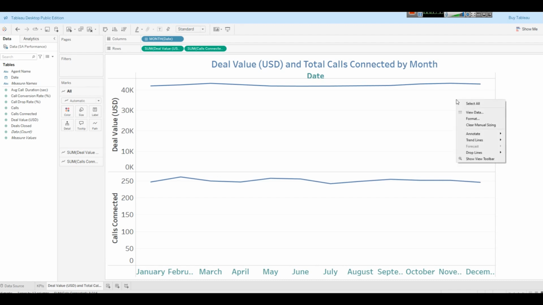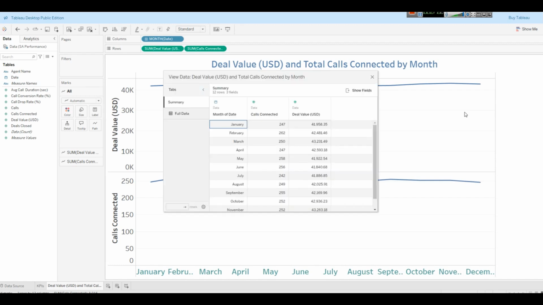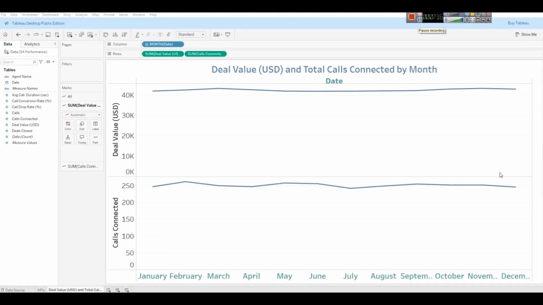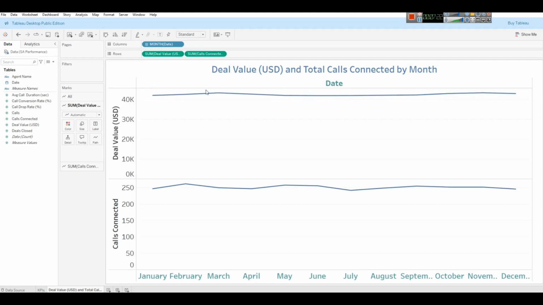So you can see we have view data option where you can actually see how data is appearing, like from January to December, how many calls were connected, how many deals value were there. So you have this type of summary table with you. So this way we are actually seeing these two measures by month, which is being shown as a dimension.